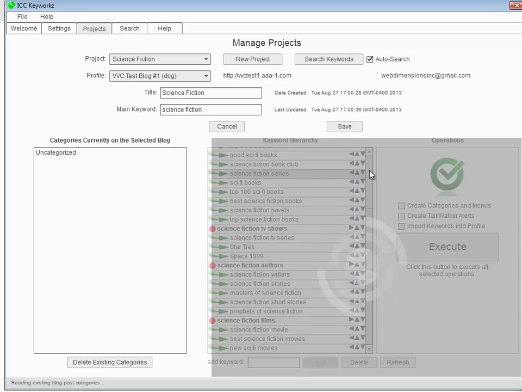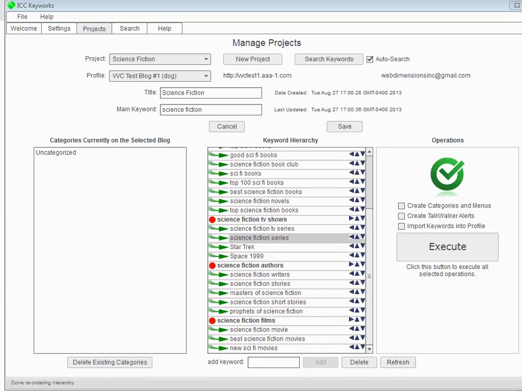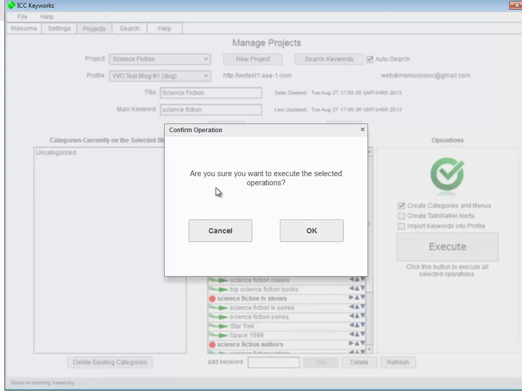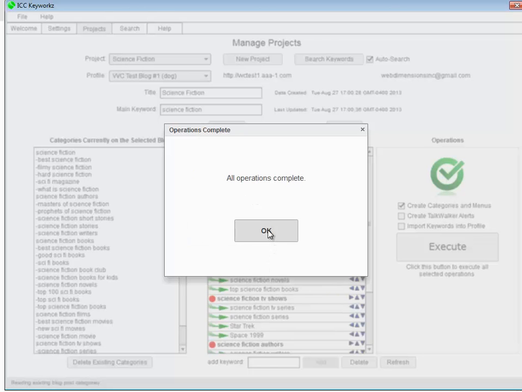Okay, so we're going to go back to Keyworkz. And now what we're going to do is, oops, hold on. Okay, so we'll go back to Keyworkz here. And we're going to now execute this whole structure onto the blog. So what we should do is just click Create Categories and Menus and Execute. We'll have one more option to get out of it. If we don't want to do that, we can cancel. I'm just going to go ahead and say OK. Let it execute its operations. And all operations are complete.